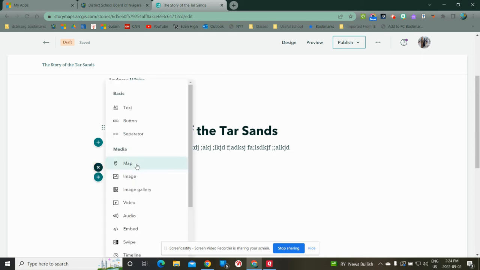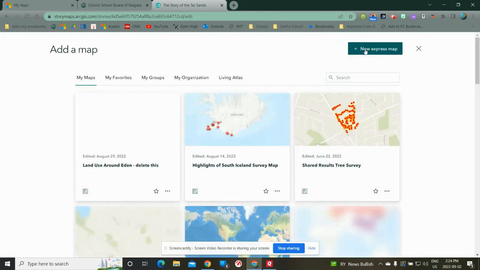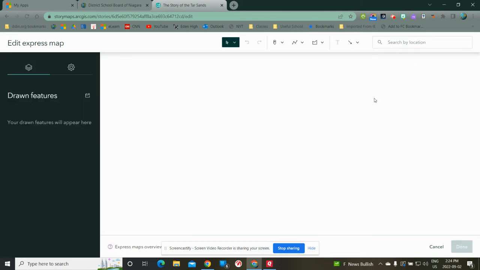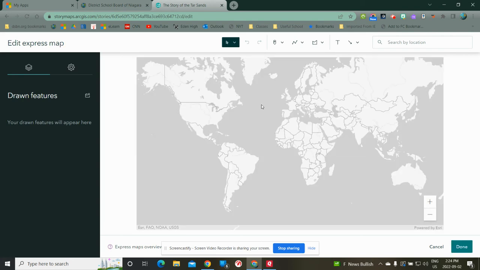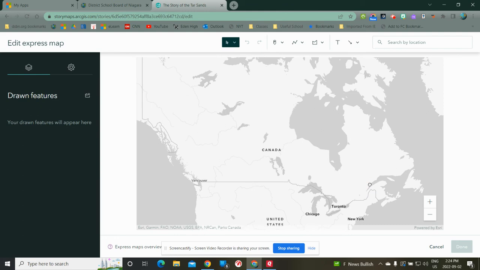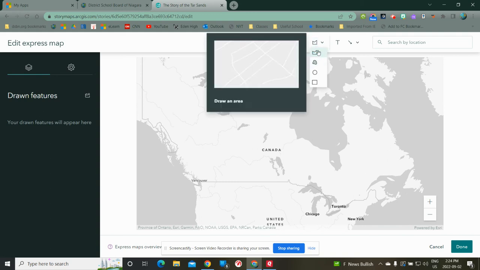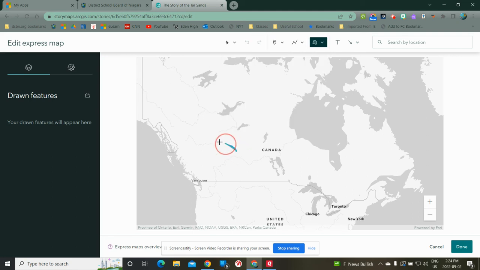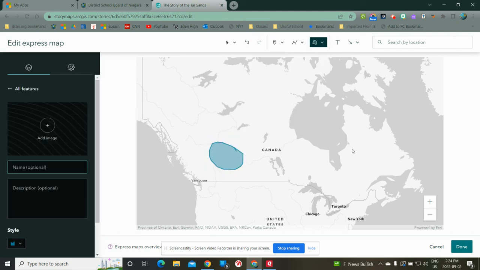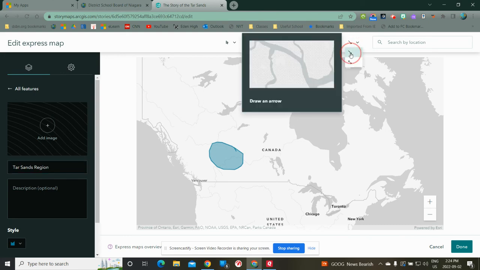So for instance, I could go to map and I could create what's called an express map. So if I click on express map, it's a very simple map that you're going to be working with. And I could, for instance, outline in here. You know, there's my oil sands, tar sands region. And I could have a nice little arrow that points to it.